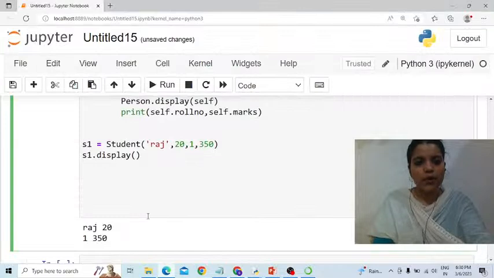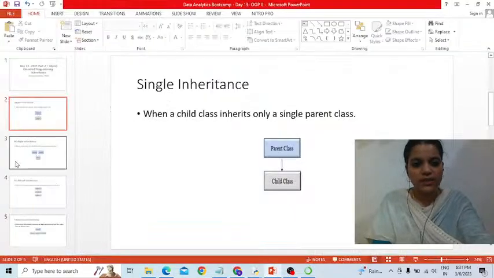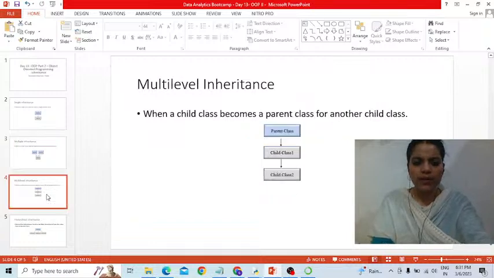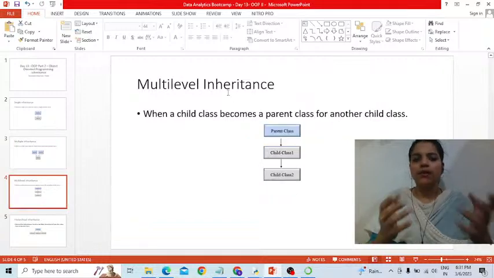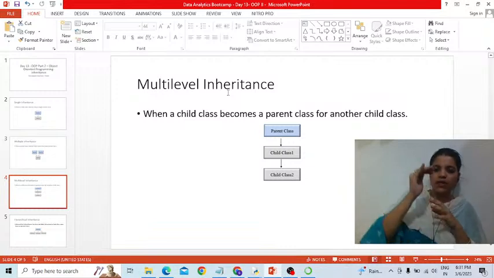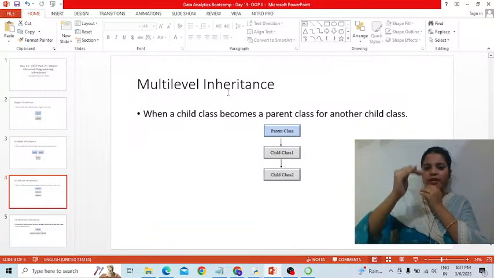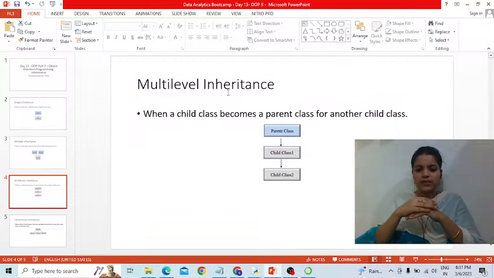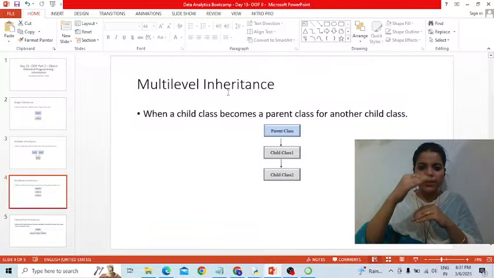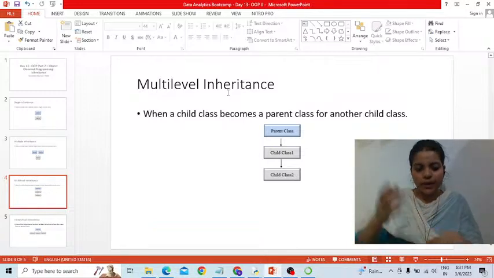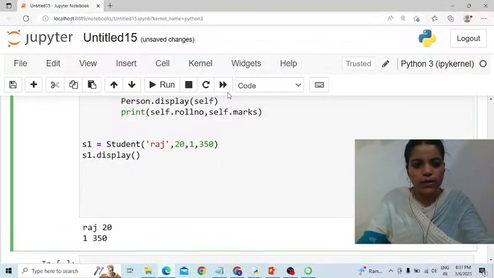Now, the next type of inheritance is multiple inheritance. But before I go to multiple inheritance, let me show you multi-level inheritance. That's a bit simple to understand. How does it work in multi-level? There's a chain of classes: class A, class B, class C. So C is made using B and B is made using A. So let's see how to do that.